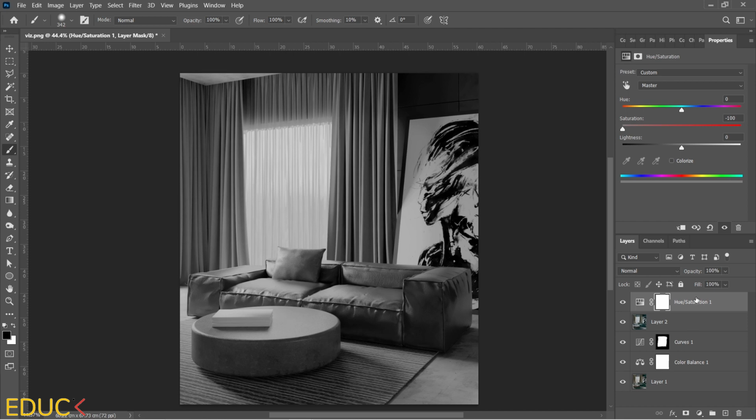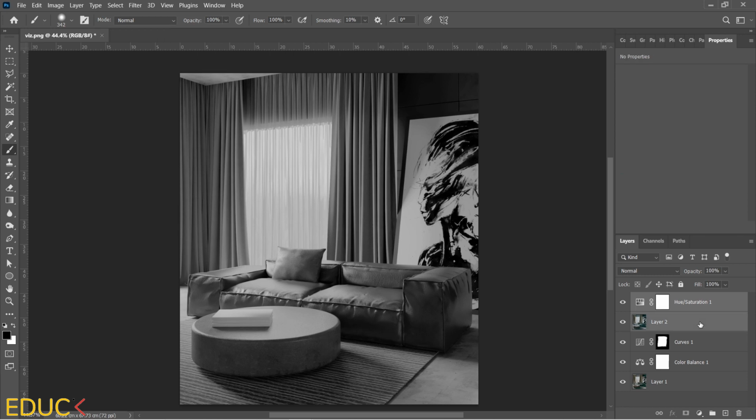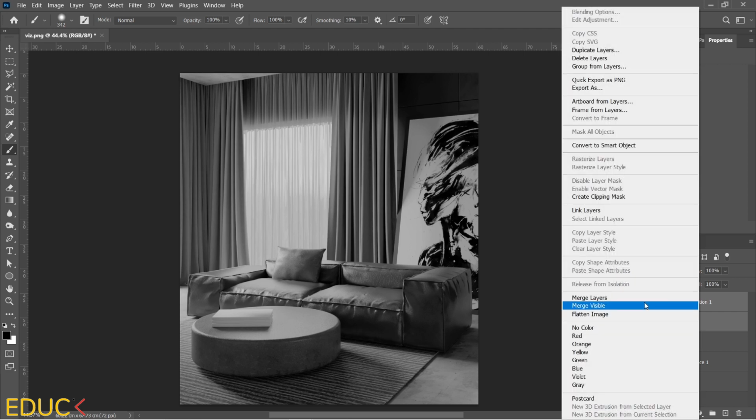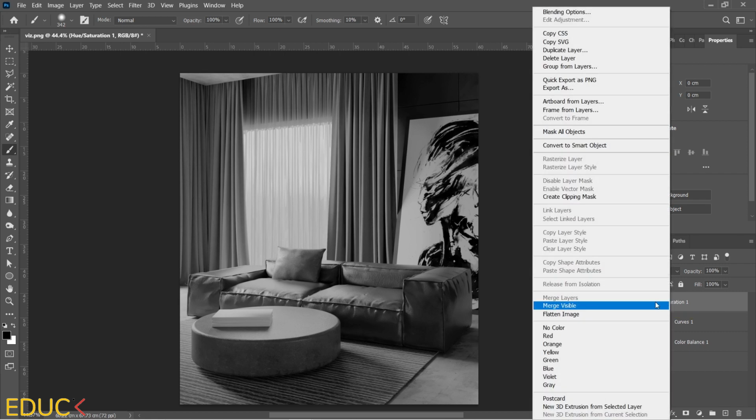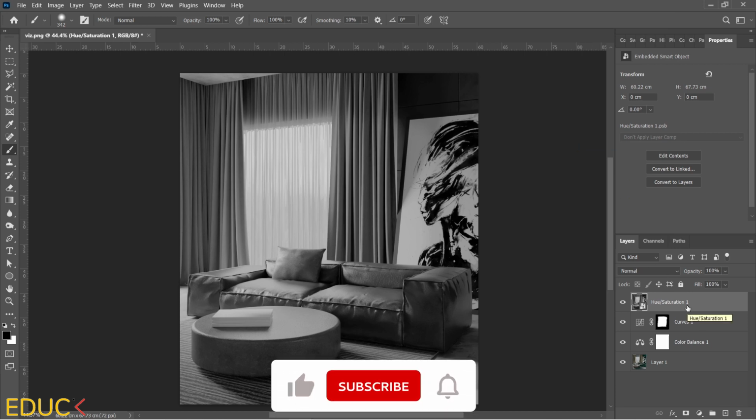I select two layers, hue saturation adjustment layer and layer 2. Pressing shift on the keyboard, I can select multiple layers, then right click and merge layers. This is my new black and white layer. Then I change this layer to a smart object, right click on the layer, convert to smart object. Thanks to this, if I apply new filters to this image, I can change them anytime I want.